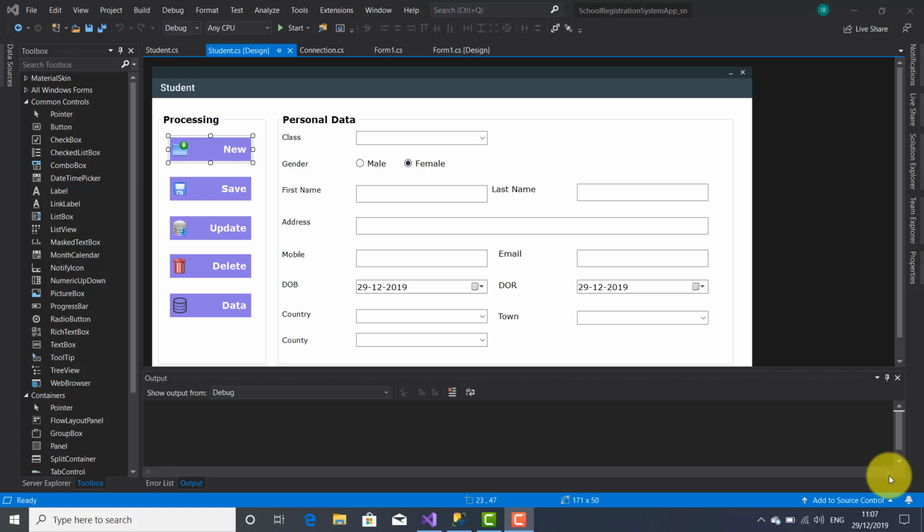I am Josef Botnar. I'm continuing the series of tutorials regarding the school registration system project. This project is done using Microsoft SQL Server and Visual C Sharp. It is a database application. This tutorial has the goal to create the code behind this button new.